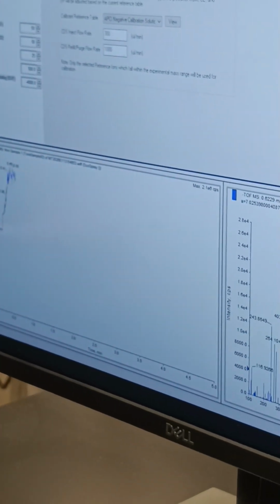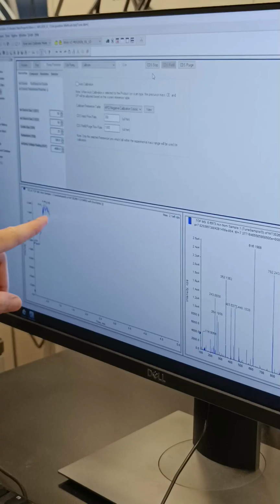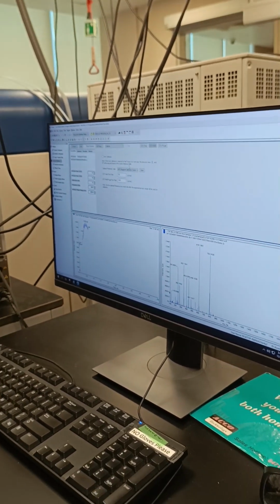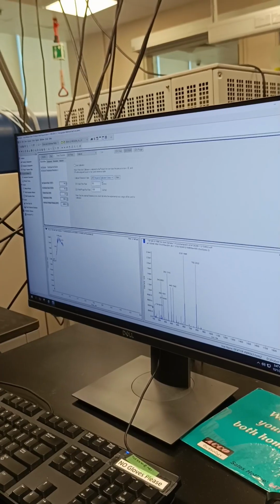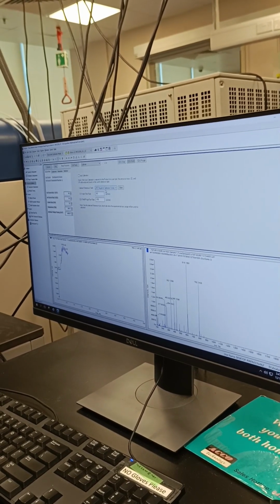Without spiking, it was just somewhere around 1.2 E6, and once you inject, you will spike. This injects directly into the QTOF. So it doesn't go through the... Not yet, that's the second step.